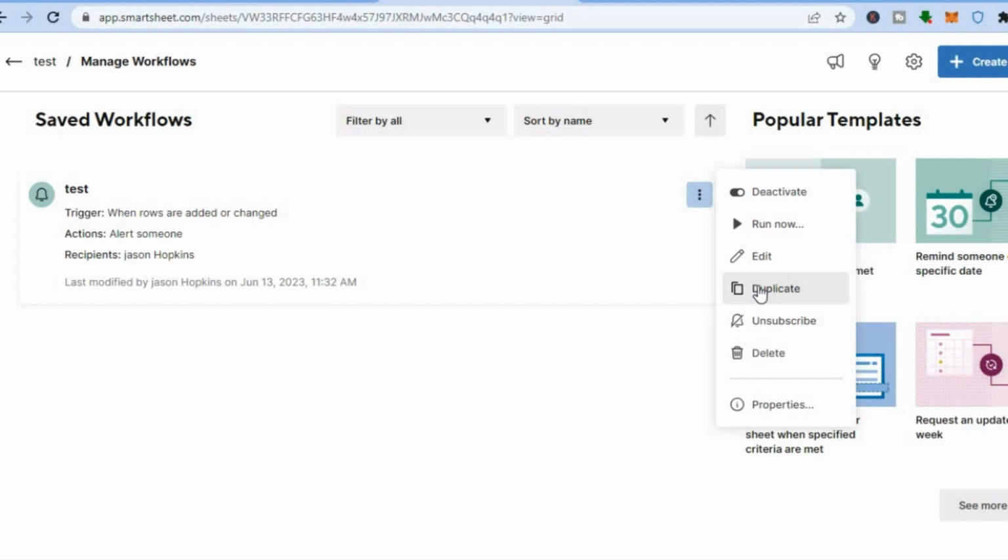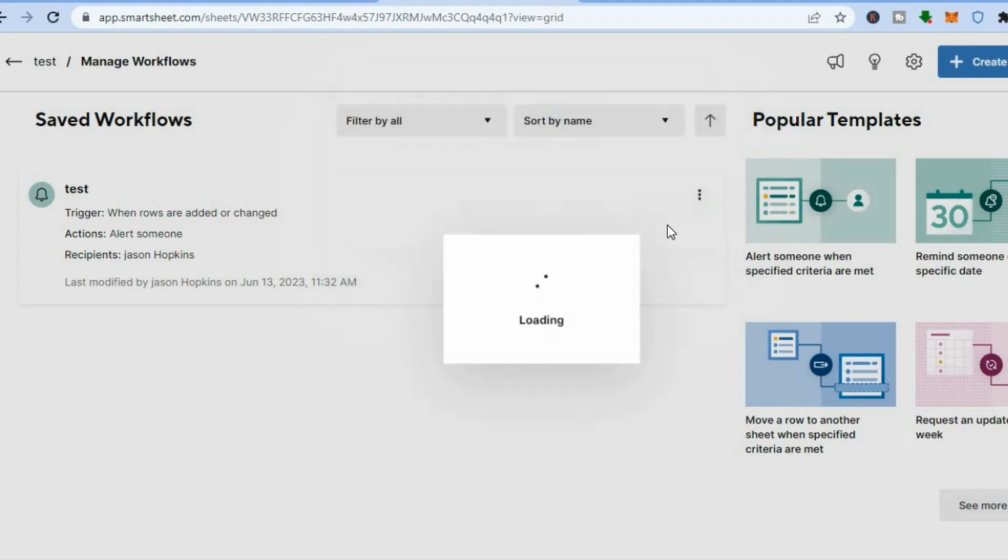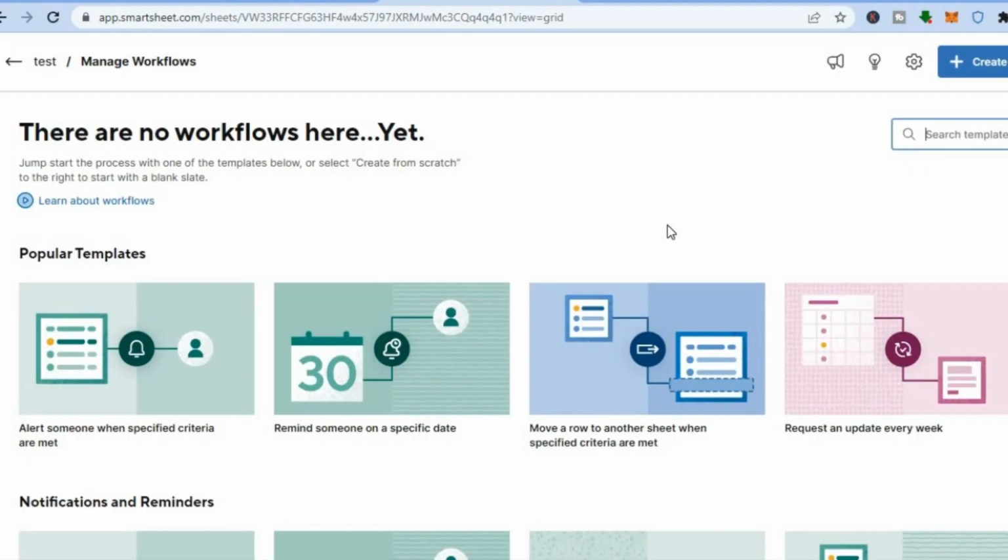Also, if you would like to duplicate it, you can do that. And if you would like to delete it, you can simply tap on Delete right there, then select Delete, and you can see that it is deleting the template.